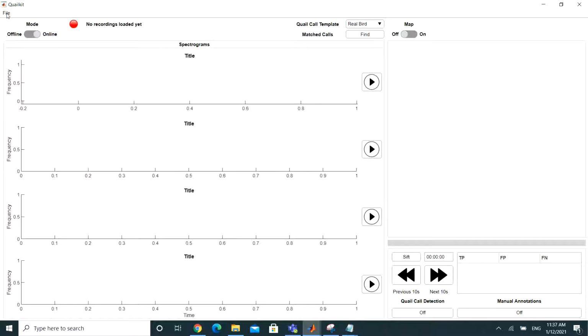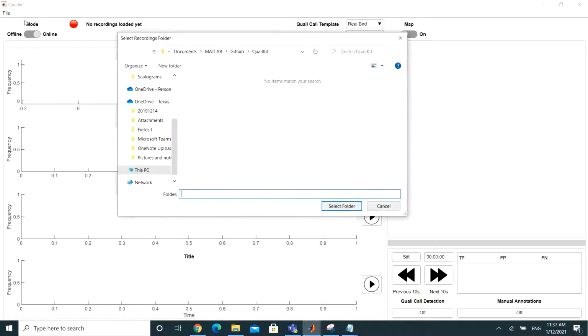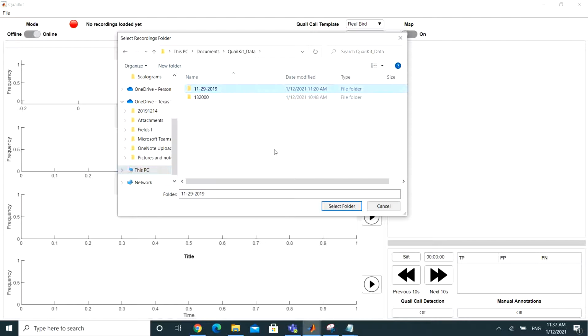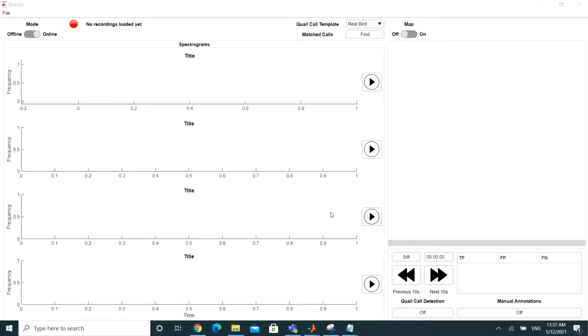If you want to import a dataset, you go to File, you go to Import, and then you find your folder. Mine is right here. You just click on the folder. You don't need to go in there and click any other folders. You just click on the parent folder and select folder. You wait for it to load the data. And you can see it says no recording is loaded. When it loads, it becomes green.